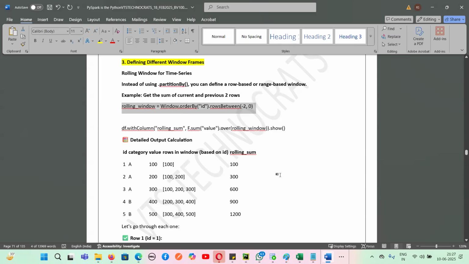Instead of partition by, we are not giving the partition by here, and we are defining the rows based on a range. What is the range? Rows between -2 and 0. Are you able to understand? So get the sum of the current and the previous two rows. Yes or no, guys? Get the sum of what? Current and the previous two rows.